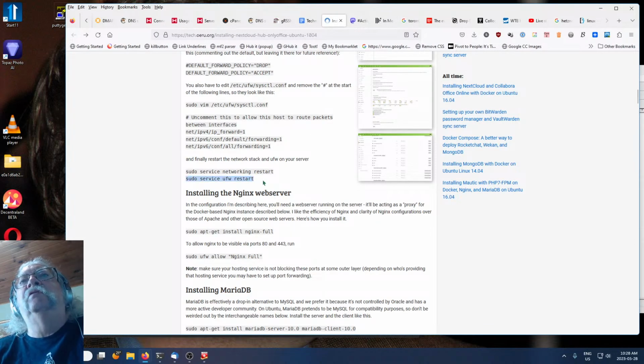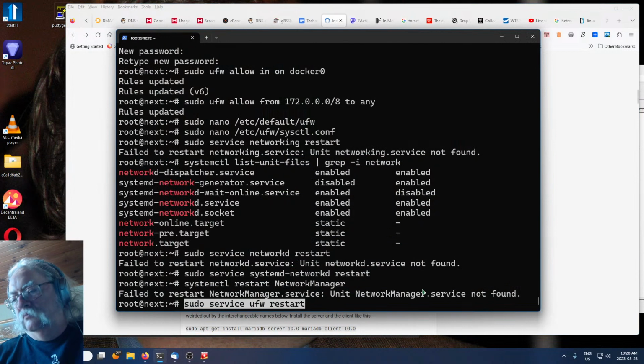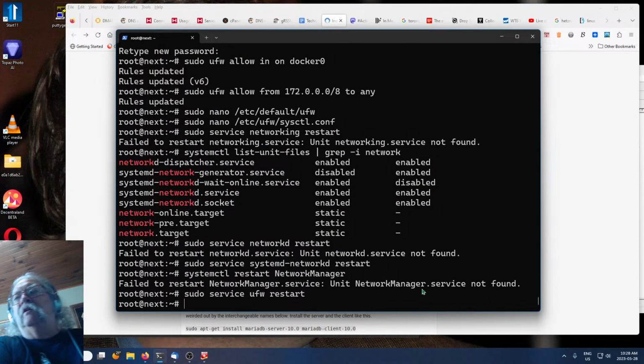And in sudo service ufw restart, that's the firewall that we're restarting. And that worked fine. Okay. All right. Next.